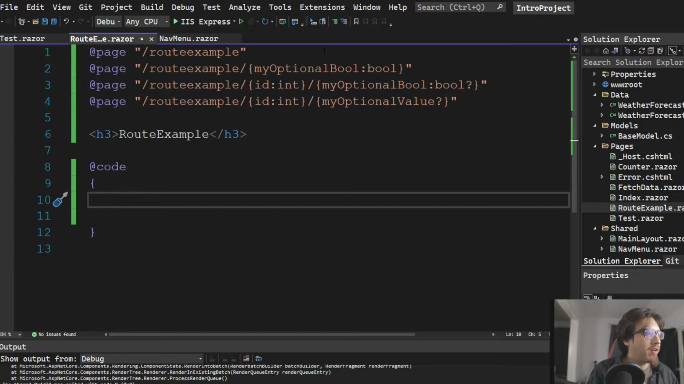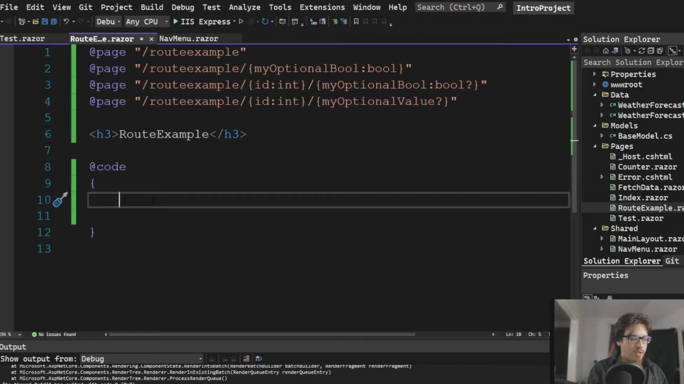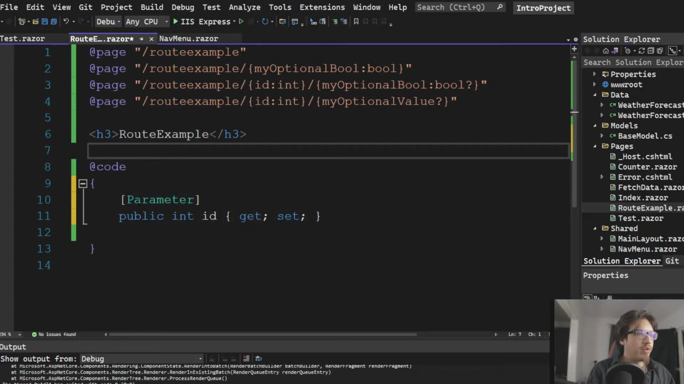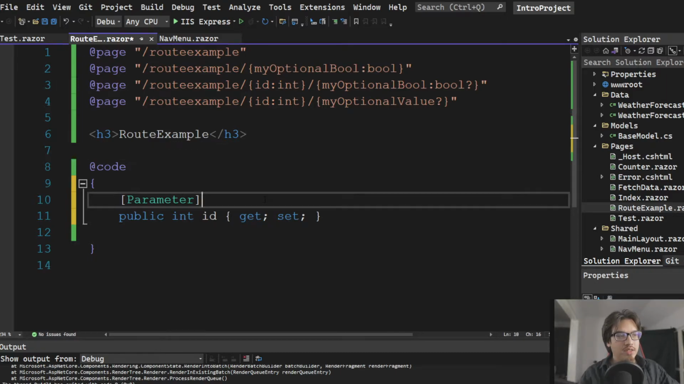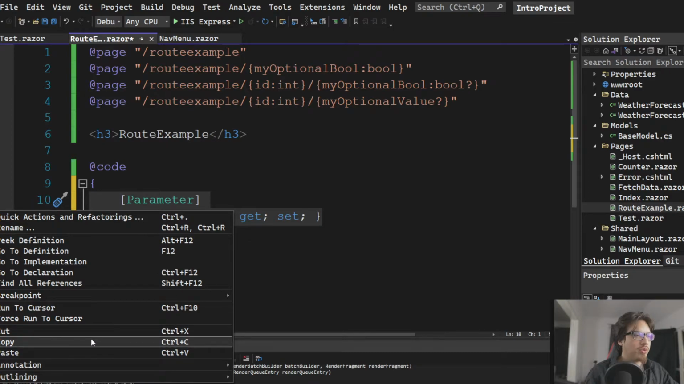So we have 3 parameters here, my optional bool, int, and the optional value. So I'm just gonna add public int ID get set. So make sure you spell them the same way you had them. And not only that, but we're gonna add a Blazor property here called Parameter. So this is part of the component stuff, which I'll get into in the component video. But for now, just understand that you need to add these in order to reflect these parameters. That's how you work with the components.